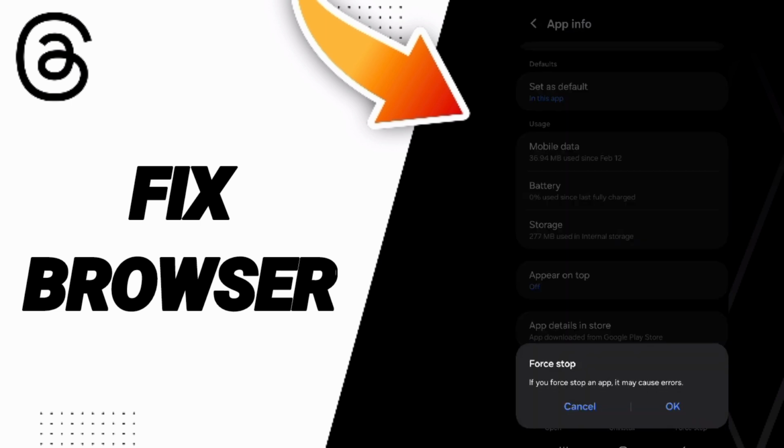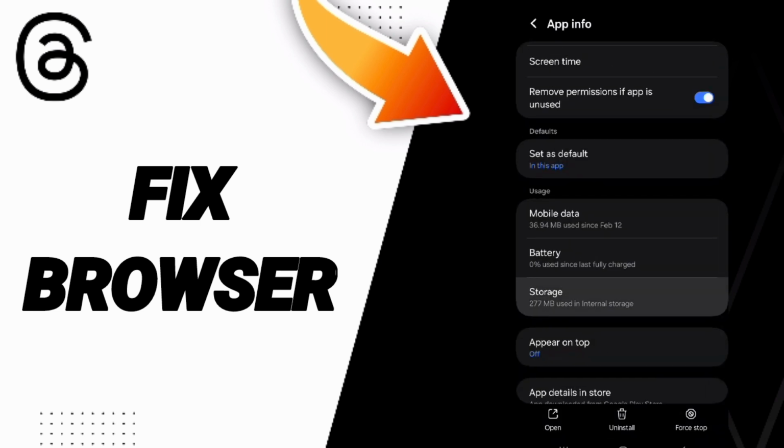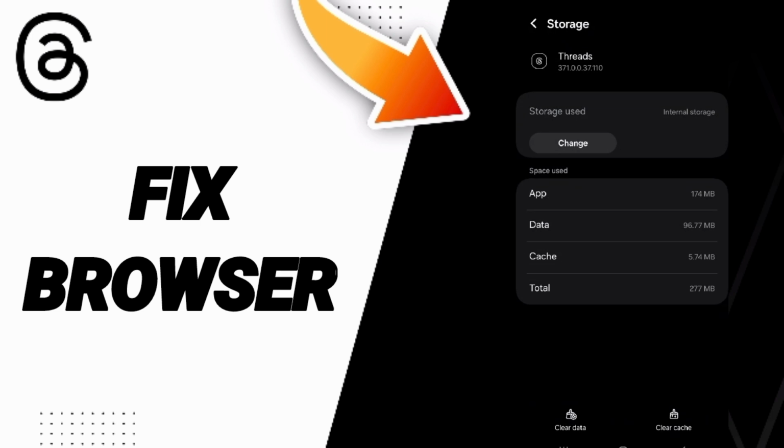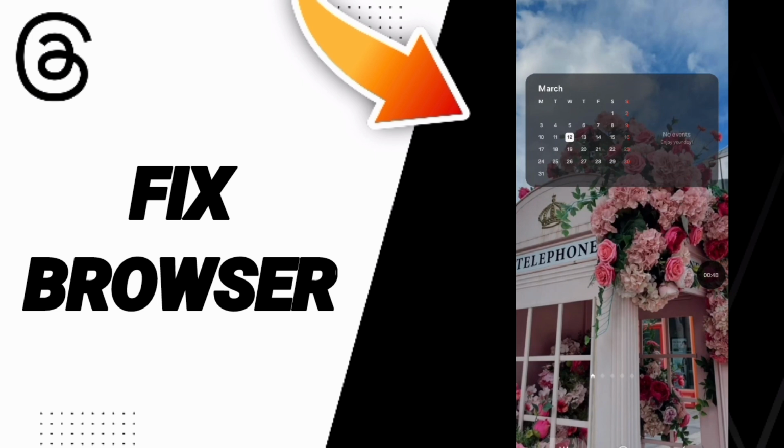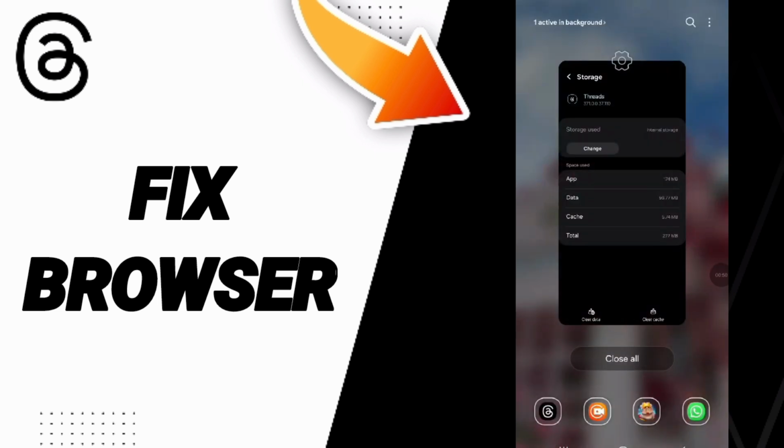Then we go to force stop and we click OK. Here you will enter the storage window. Then we click on clear cache. In the end you will turn off your phone and restart it again to fix that problem.